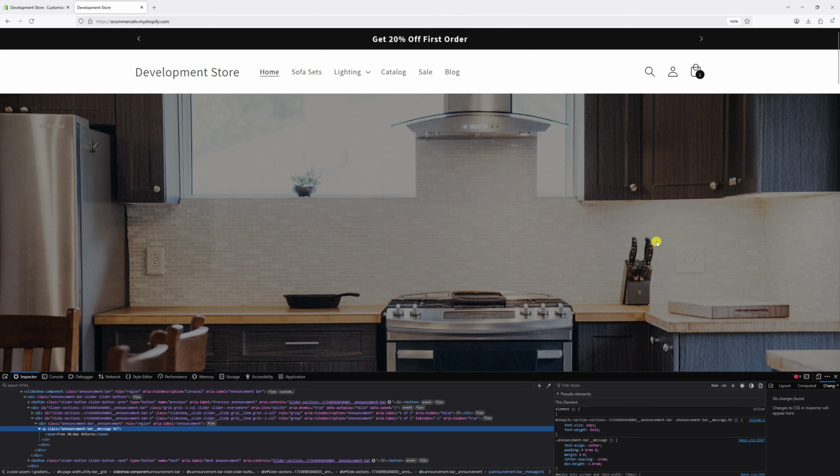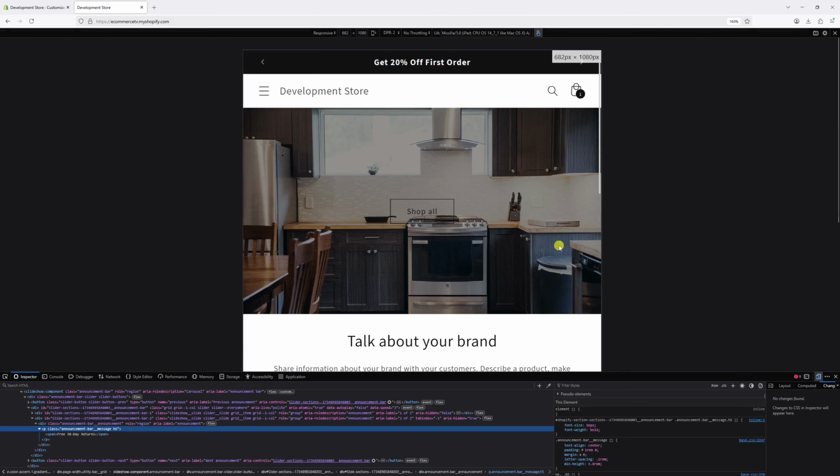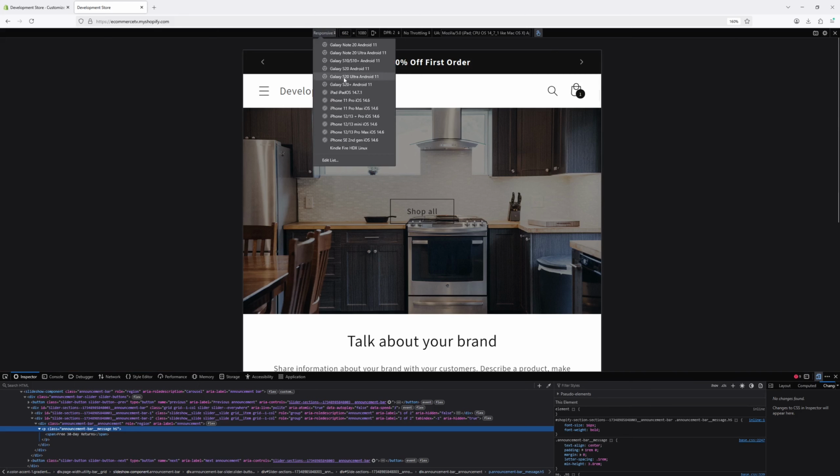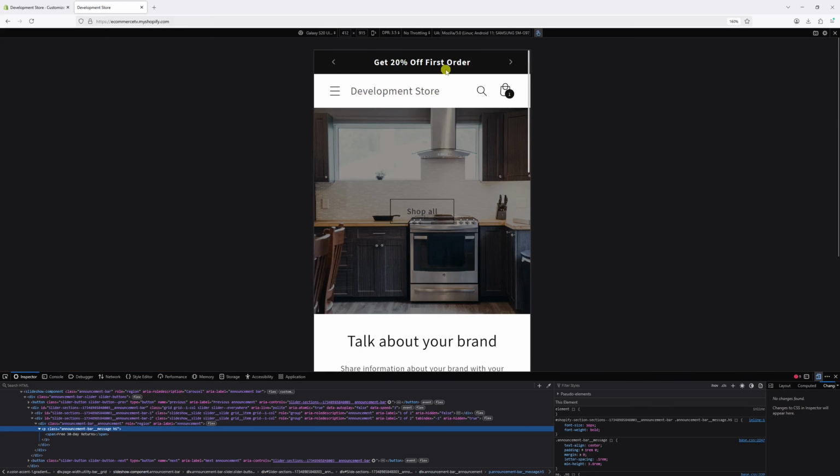In case you wish to view it on mobile, select responsive design mode. And then let's change it to Galaxy S20 as an example. And that's on mobile.